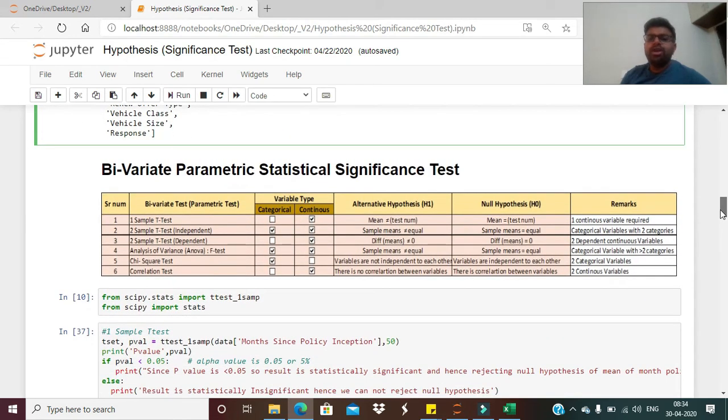This is the same table that I have placed on the slide deck. I have placed it over here also, so that when you download the code, which I'll place on my GitHub account, it will be very easy for you to see in which situation which test needs to be performed, and what the null hypothesis or the alternative hypothesis is, right?